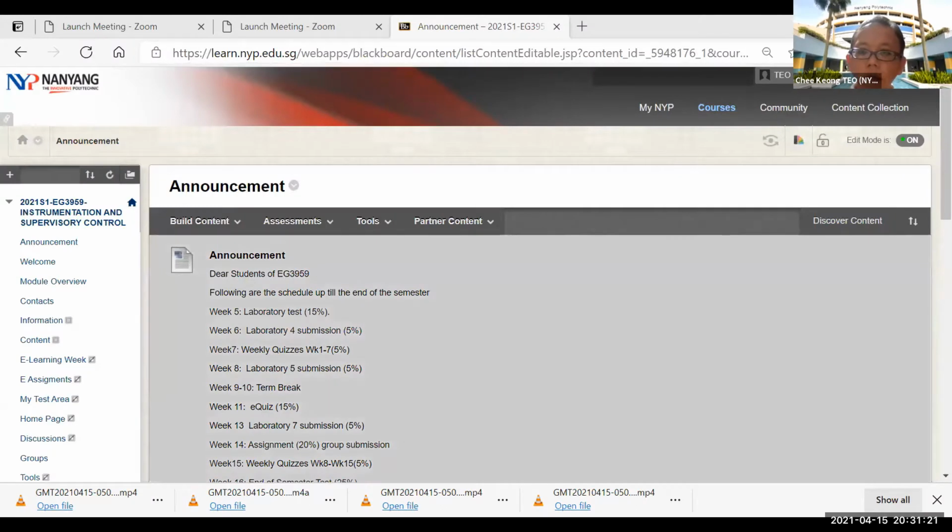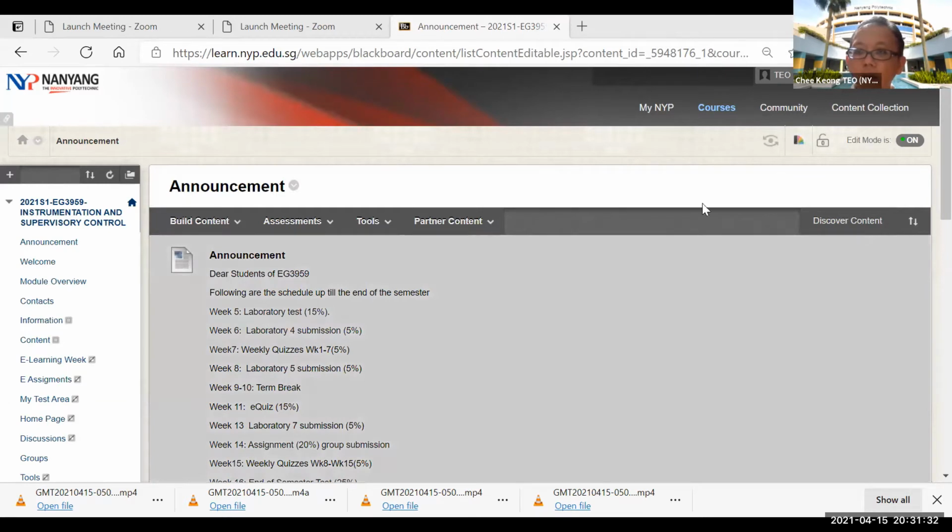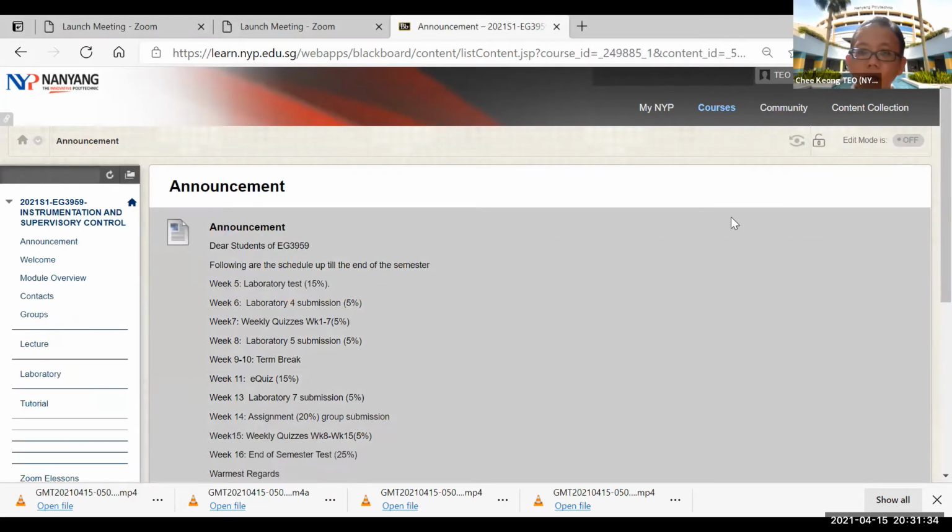Without further ado, let me start by sharing with you the blackboard and explain a little bit on how we navigate the blackboard. Before that, let me do the setting correct by hiding away all the control panel. Now, as you can see, this is the blackboard for EG3959. So if you enter this blackboard in your student view, you should be able to see all these things, right?